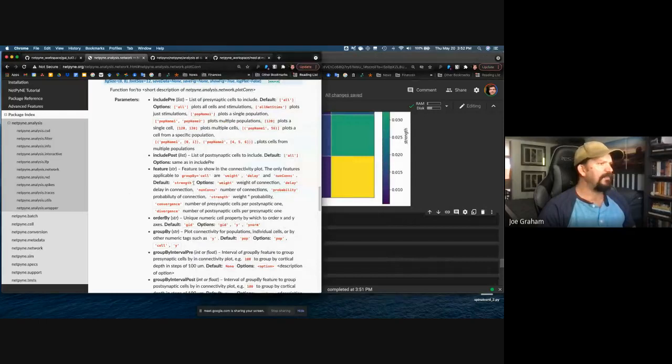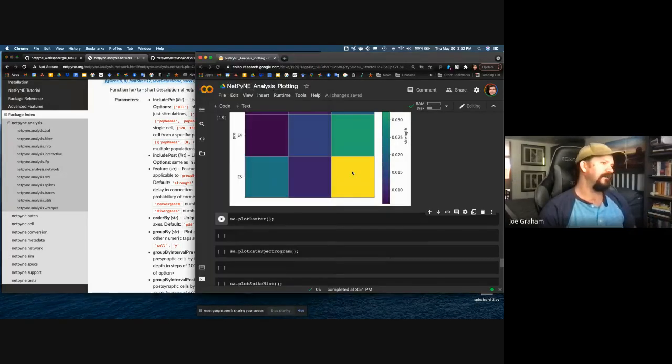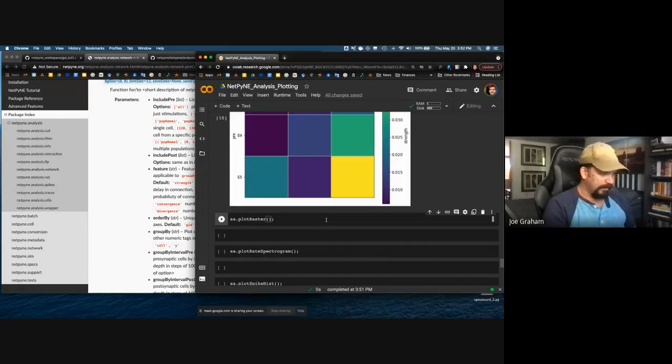The strength isn't the only thing we want to look at. You can also look at the weight, which if you're just looking at between two cells, you have to do the weight because that's all there is between individual cells. You can look at the delay, you can look at the number of connections, and so let's look at the number of connections. It's kind of a fun one. So we're going to do plot raster, but this time we're going to do feature equals num cons.